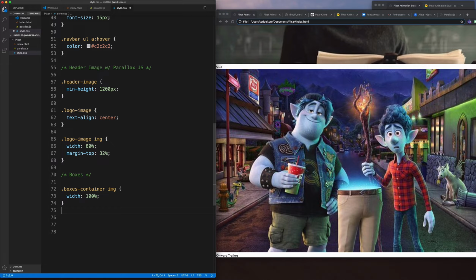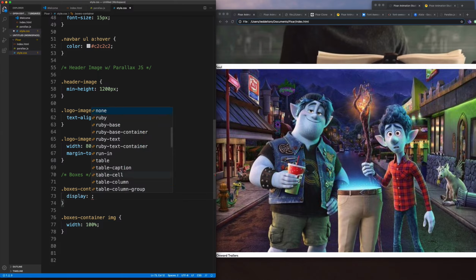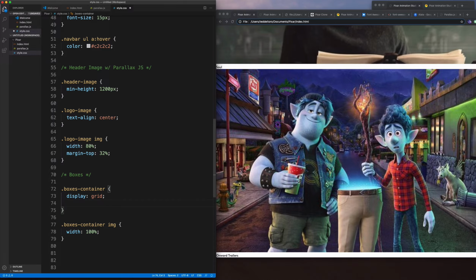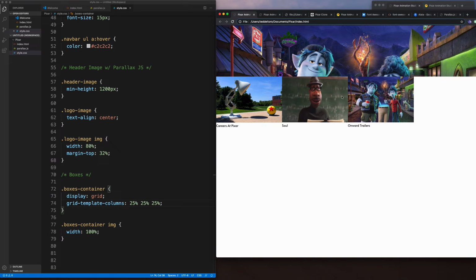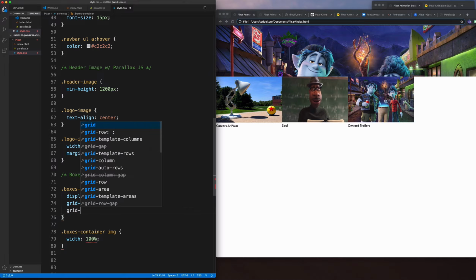Now let's target the actual boxes container, and let's give this a display of grid. And the trick with the grid here is to give this a grid template columns of 25% each column. In this case, it's 3 columns. Let's save that and see what happens here. Okay, great. So next, we want to give this a grid gap between these of 35 pixels.